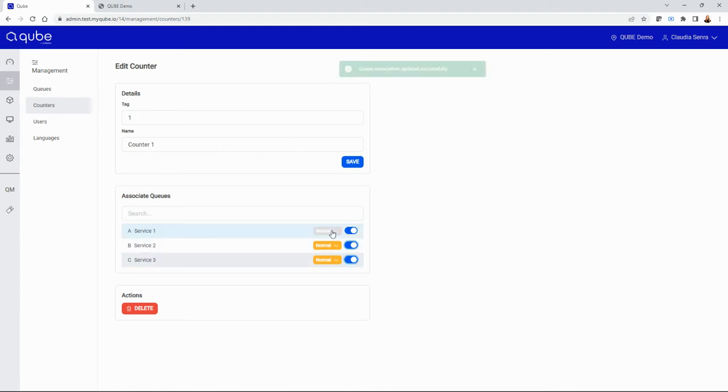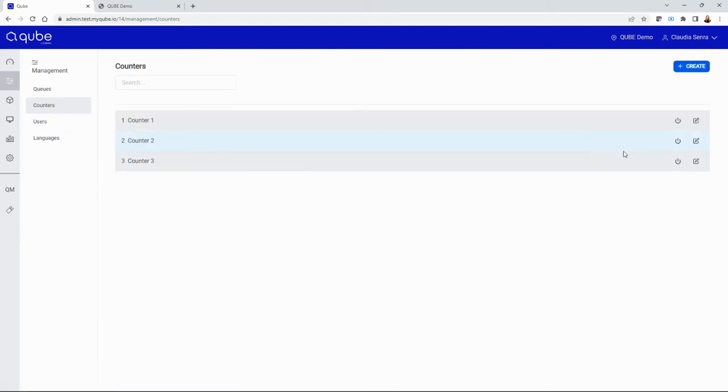One thing that you can do also is to create priority levels for this counter. So the algorithm of the system will call the next ticket based on the priority you decide to have here. In this case, I'm saying that for this counter, service one is very high, service 2 normal, service 3 low. So the algorithm will call the next ticket based on the priority you define here. And the same for the other counters.